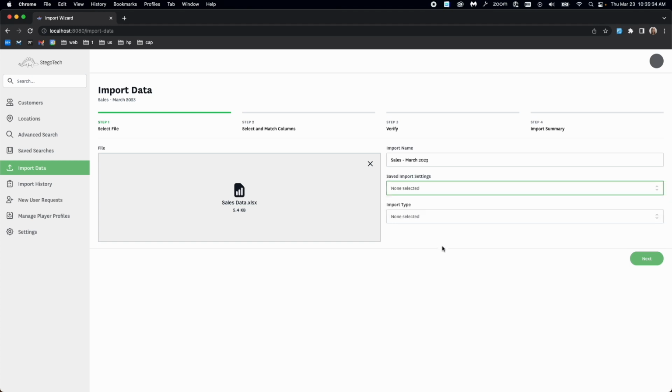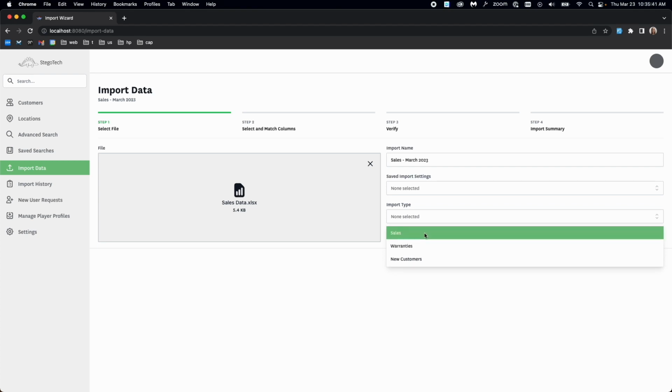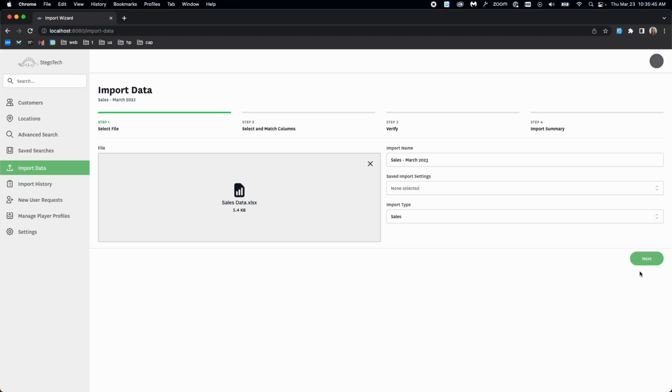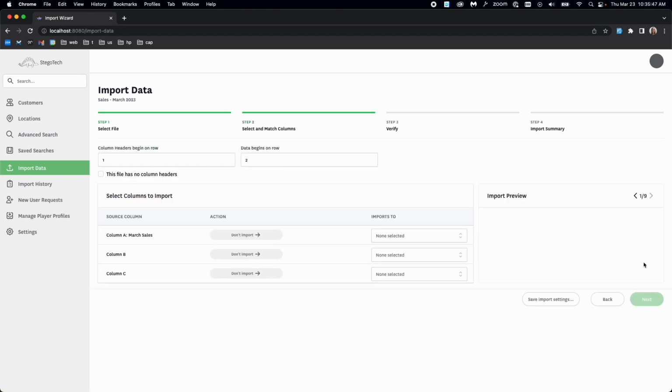In the second step, we have the option to save some settings. So we'd be able to select them from this list. After we configure it, we'd be able to apply those same configurations to future imports. And then we'll also choose the endpoint for this data, and move on to step 2.